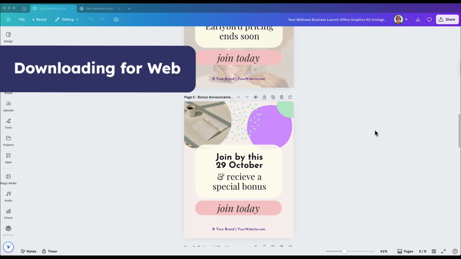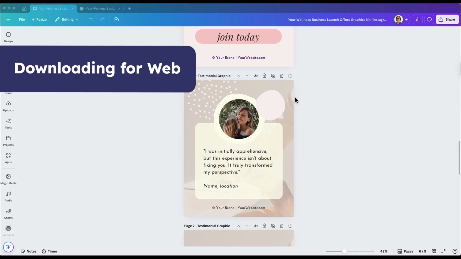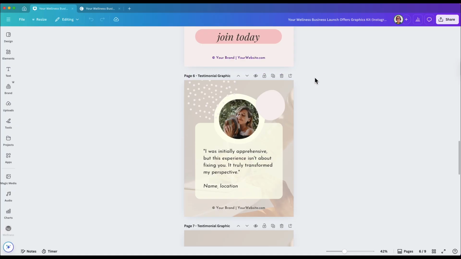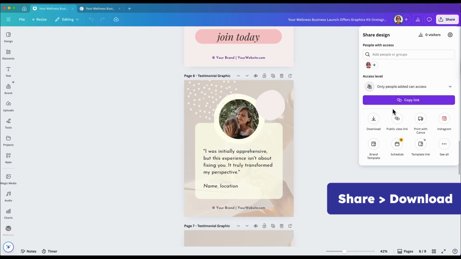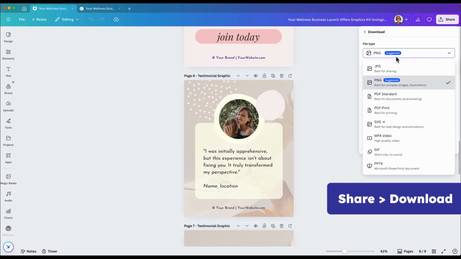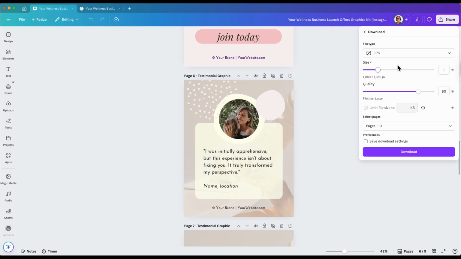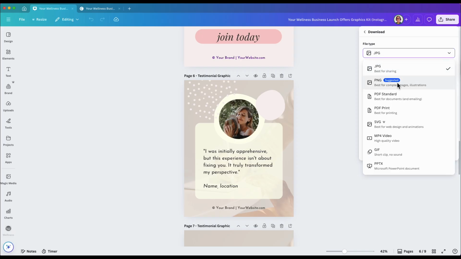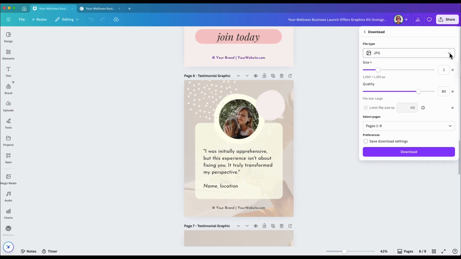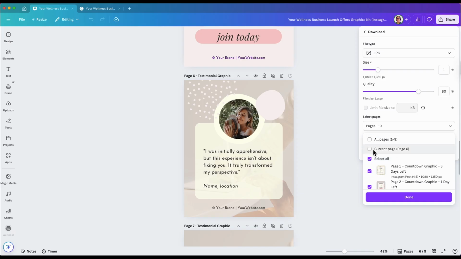Downloading for web, social media, and print. To download for web, go to Share, Download, and choose JPG. JPGs are best for photos and text, while PNGs are better for graphics, logos, or images that need a transparent background. Go down to Select Pages and choose the page you want to download.